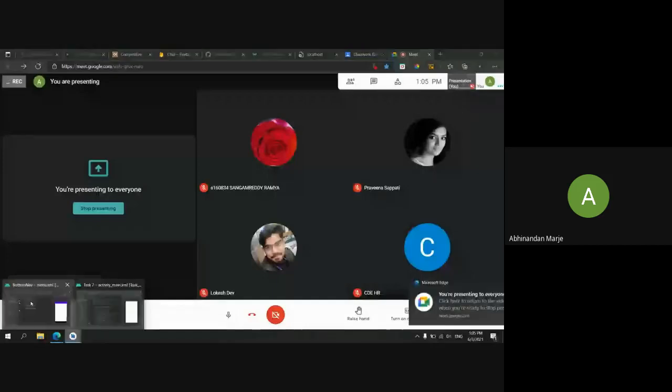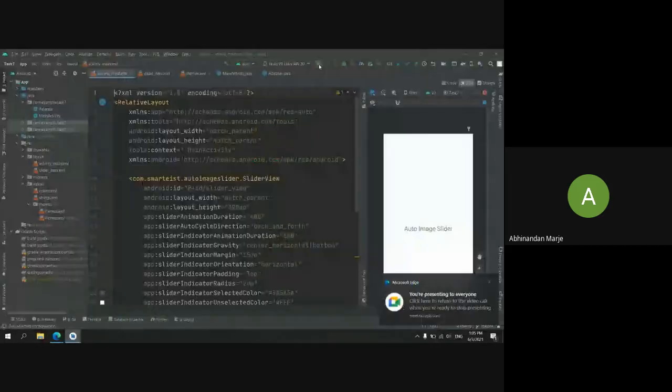Going to do an auto image slider. Let me show you them.